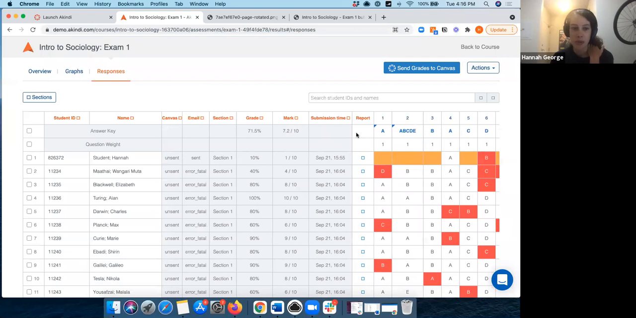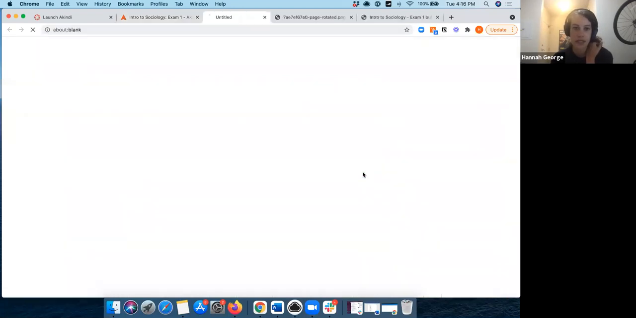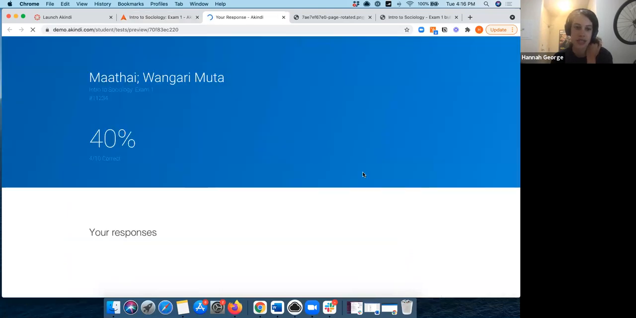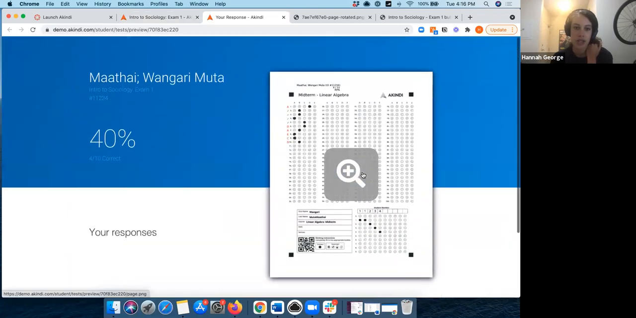So in terms of what that report looks like, for our in-person or paper submissions, what Akindi will show, as I mentioned, is our percentage grade and overall marks. And here I can see the actual image of this student's test sheet. Because I may have selected show correct answers, next to any incorrect answers, it can just display the correct answer option there, and indicate with a green tick any questions they got correct.